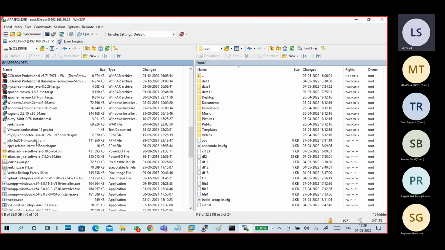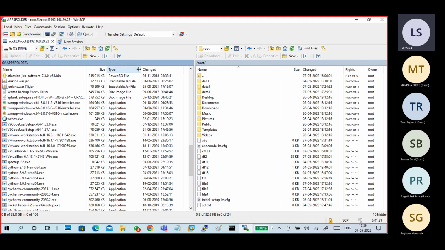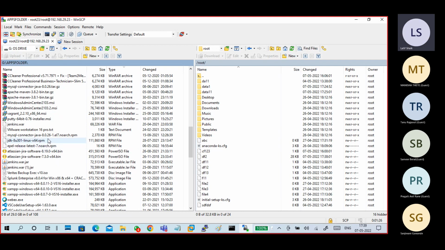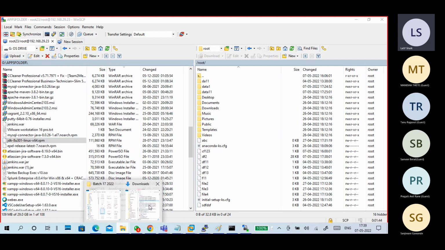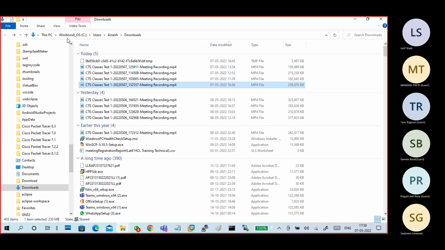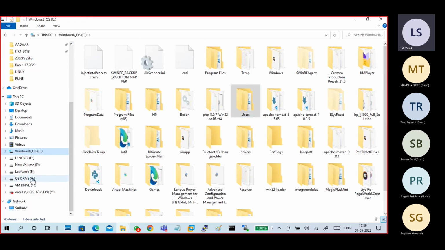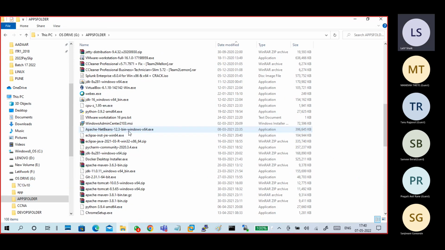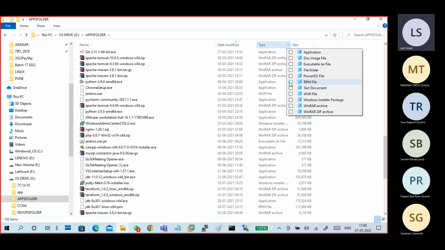I downloaded one RPM file, so you can find that one here. These are RPM files: the Java RPM and the EPEL RPM. I'm going to copy this Java RPM file, which is in my physical machine. I'll show you where it is located. Z drive, app folder. Inside this one, you will find an RPM file. So I will take this.